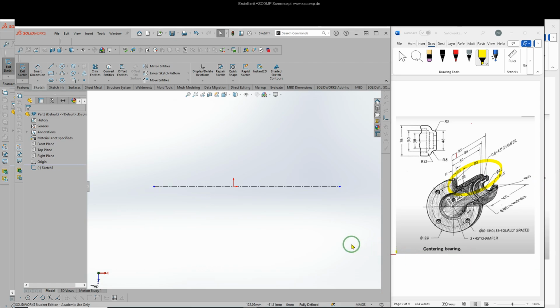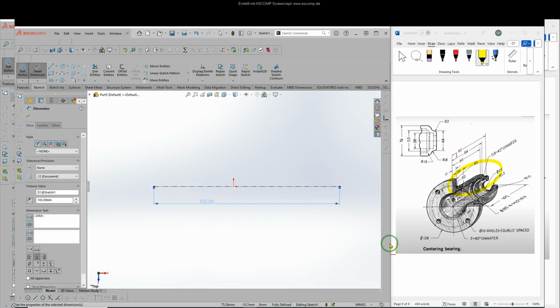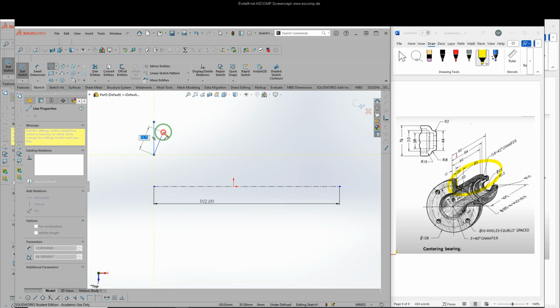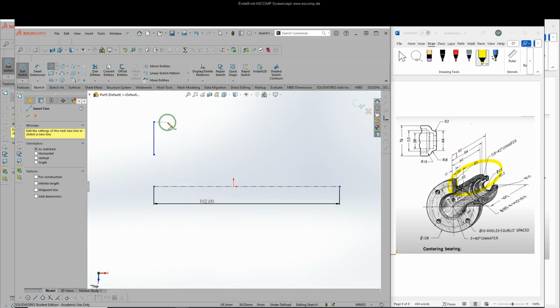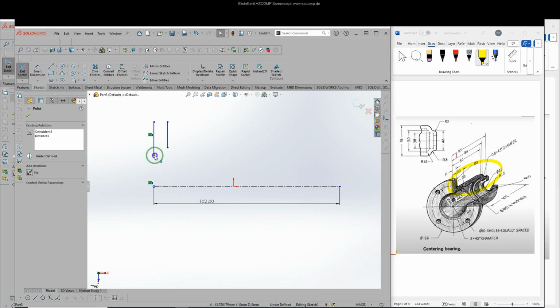Set the length of this line to 102 mm. For that, we click Smart Dimension, length of 102 mm. Now we sketch these two vertical lines. So for that, we also use the Line tool. Make sure this point and this point are vertical. Click OK.